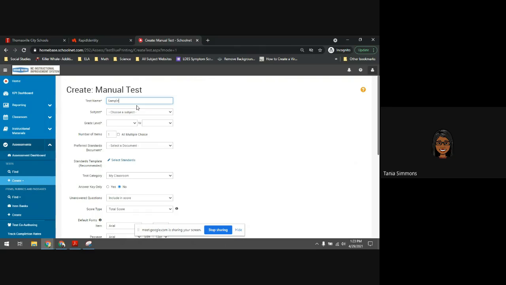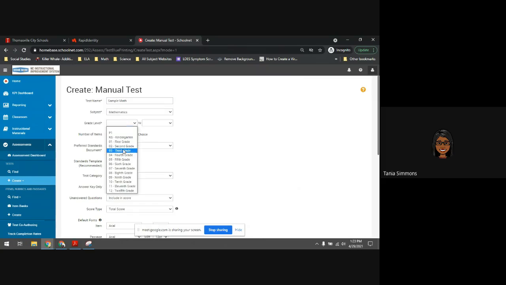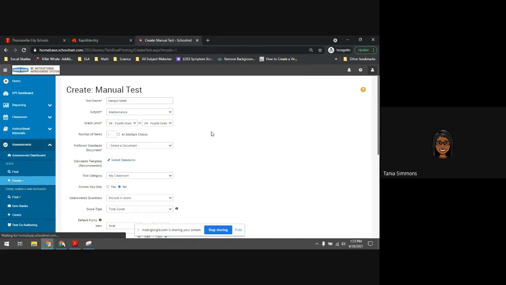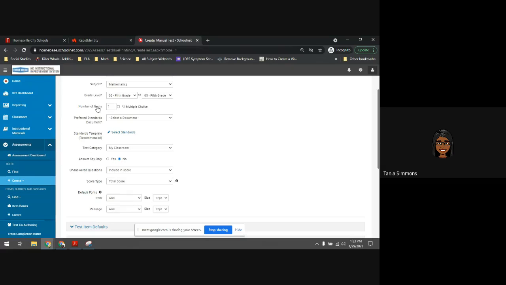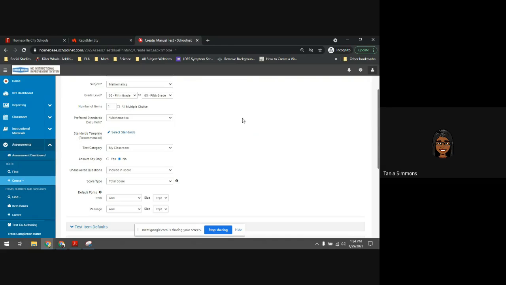So sample math, again, this time choosing the subject, I am going to go straight down to mathematics. Grade level this time, I'll do 4th. Did I do 5th last time? I can't remember. Let's do 5th then. I think I did 4th last time. You do not change anything in number of items. Preferred standards document, you want to make sure is math. And one thing about SchoolNet, if you don't click these, if you don't click anything and you forget, it won't even let you go to the next screen until you do.